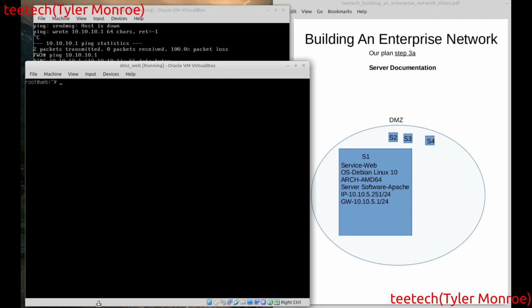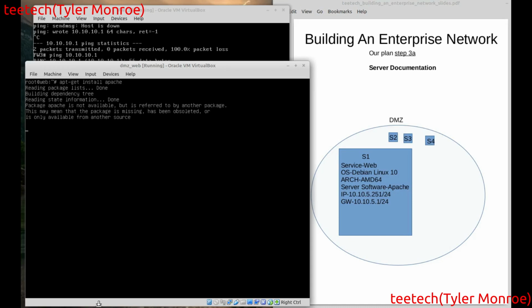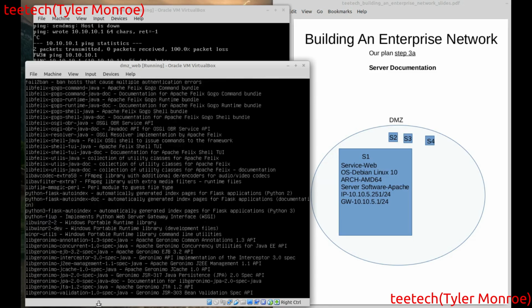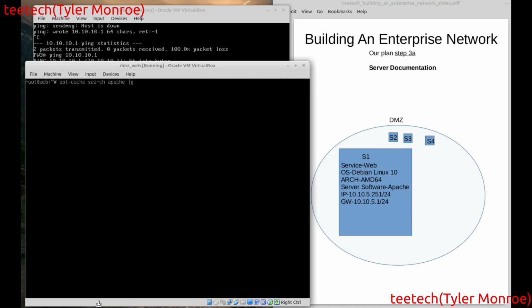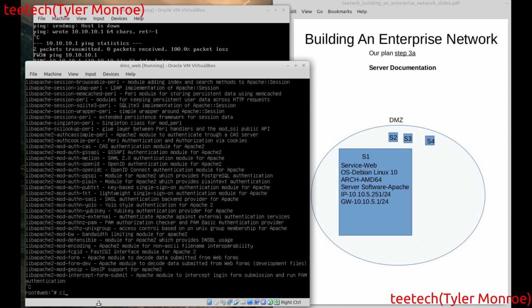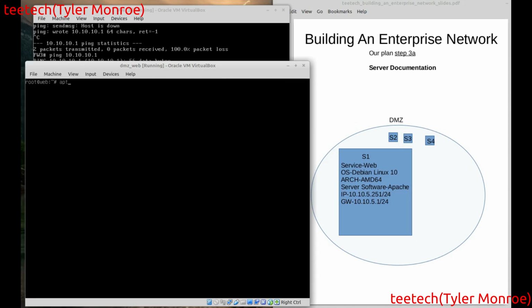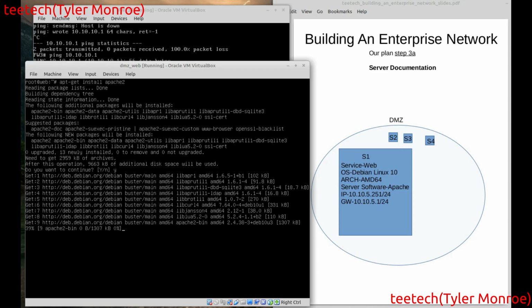Alright, now we're going to go ahead and install Apache, so apt-get install apache. Rather, apt-cache search apache. See here what's going on. Alright, let's do something a little different with that, huh? Wow, okay. So do remember, it's apache2. Different systems, different package names, all of that. So we're going to install that.